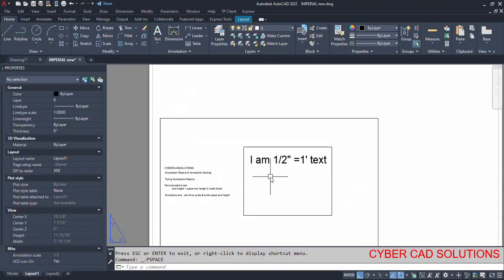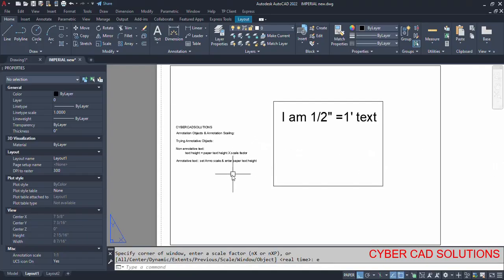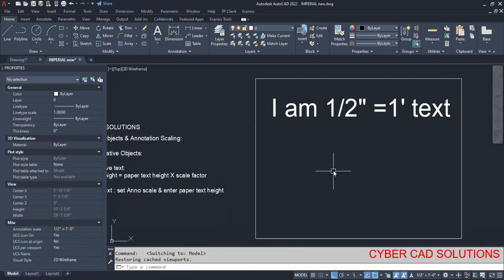So now I would like to measure the height of this text. So I am taking the distance command and picking approximately from here to here to know the height. In the tooltip you can see ½ inch, less than 90 degrees. So the height of this text displays at ½ inch size. Okay, now let us go to model space and try to create another text with a different scale.